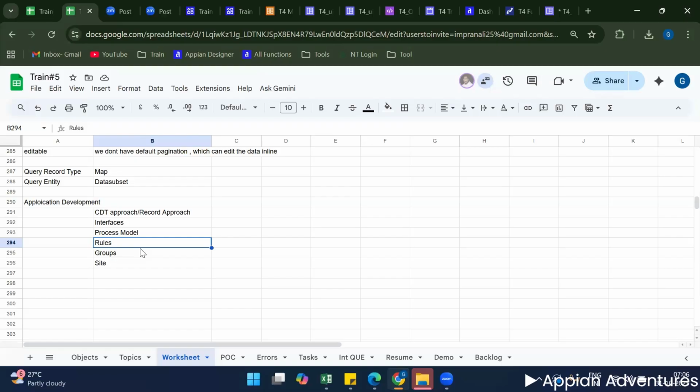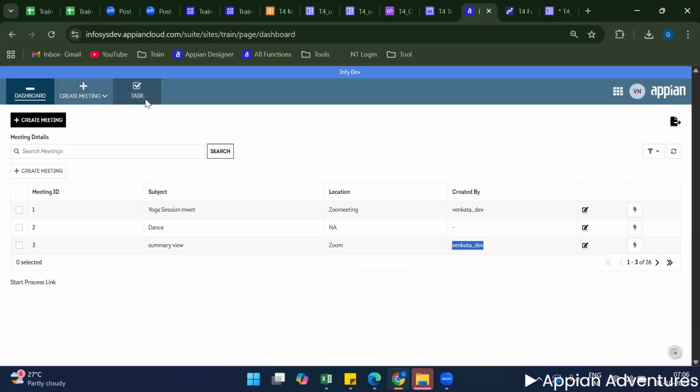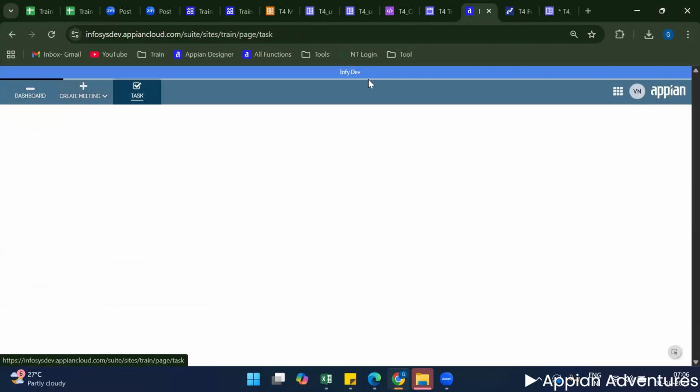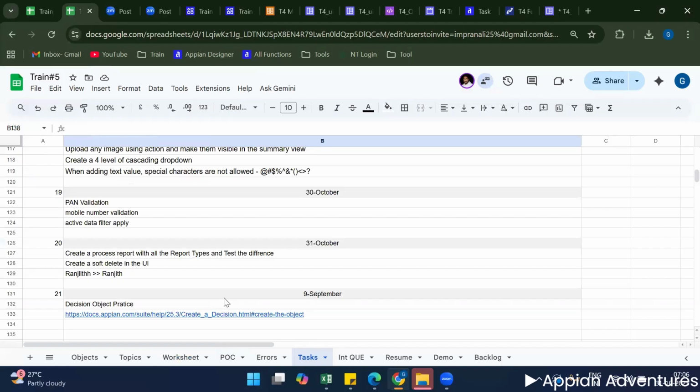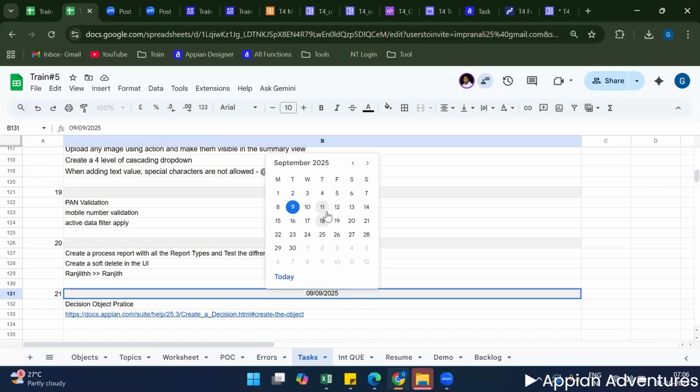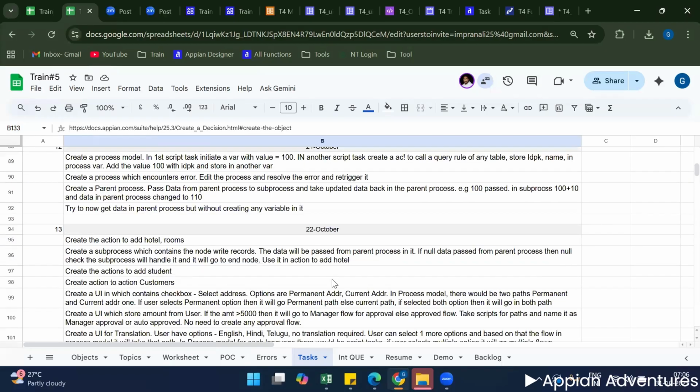Yeah, sure. I have one doubt. Apart from this, in the tasks, can you go to the tasks tab once? In the Excel tasks, you are going to give regular tasks, right? Can you go to the ninth day once?